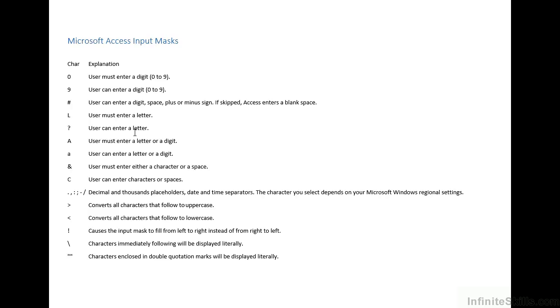I would have a little caveat of not to be too controlling with your input mask, because people will just put junk in to get through the input mask anyway. So you've got to balance up what's happening.